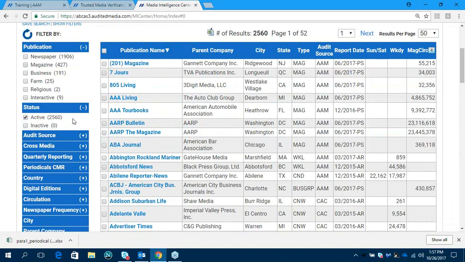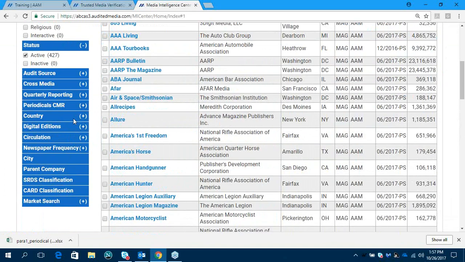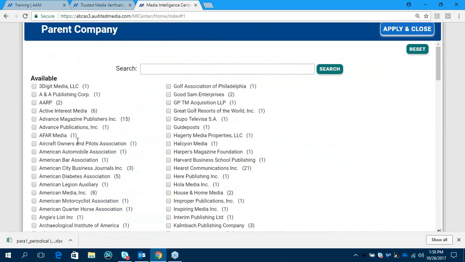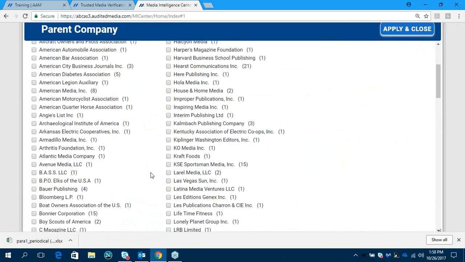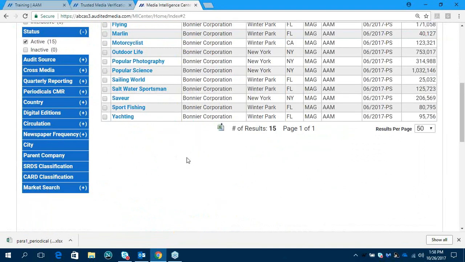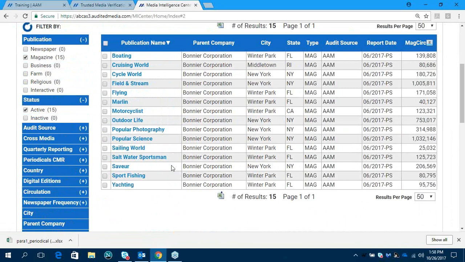So here we know we want magazines. So let's go down and let's just look at a parent company here. And as we scroll down, let's say I want Bonnier, and I click Apply and Close. Now, what I'm going to do is, as this example, I just used the parent company, but you could pick random magazines. You can make your own list. It can be anything that you want it to be.